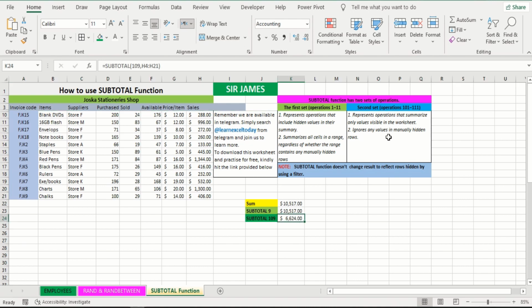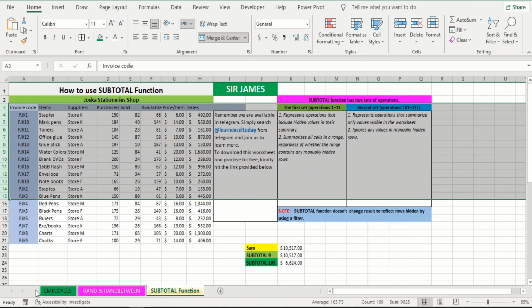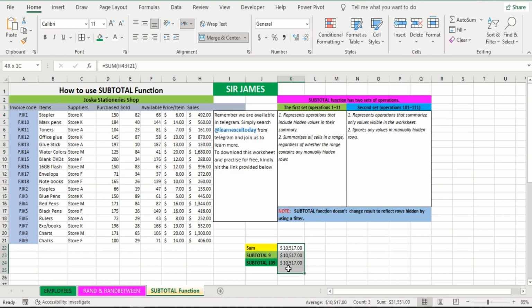It changed because, as I told you, it works with the operations that only contain the visible data in a worksheet. So this is the total of the cells which we can see here. It ignored the ones which are hidden, and it shows the ones which are presently on the current sheet. And down here, the total is 6,624. Let us go back to the cells that we just hid and unhide them. If we unhide them, we get back the similar results here.